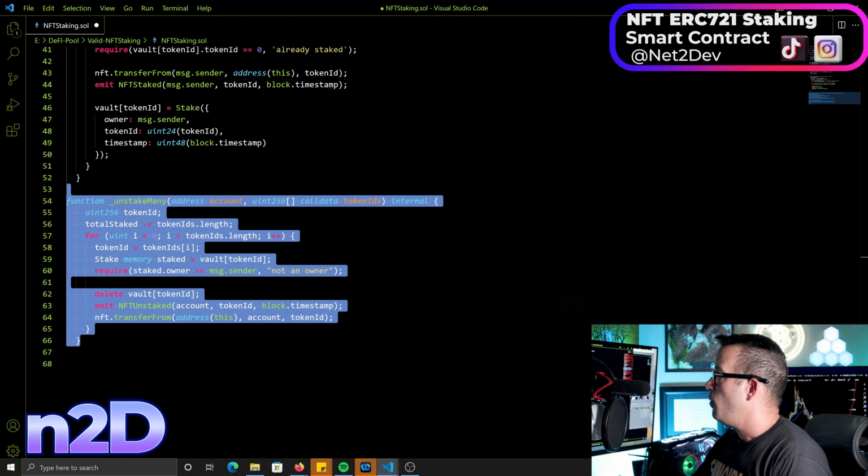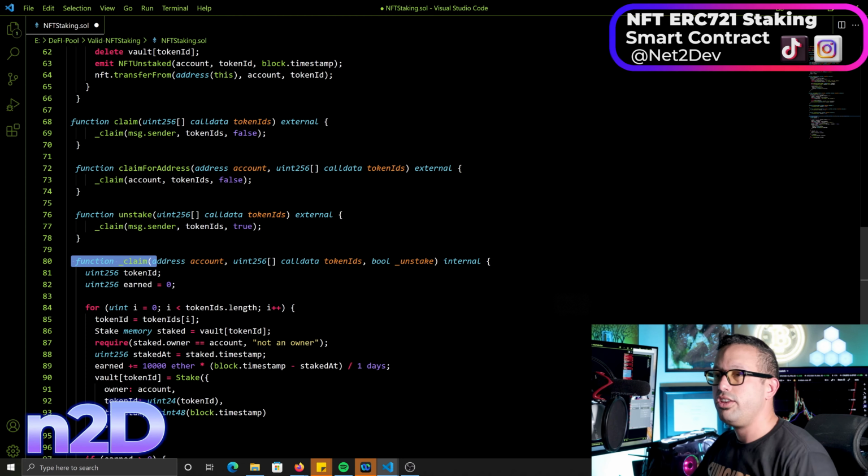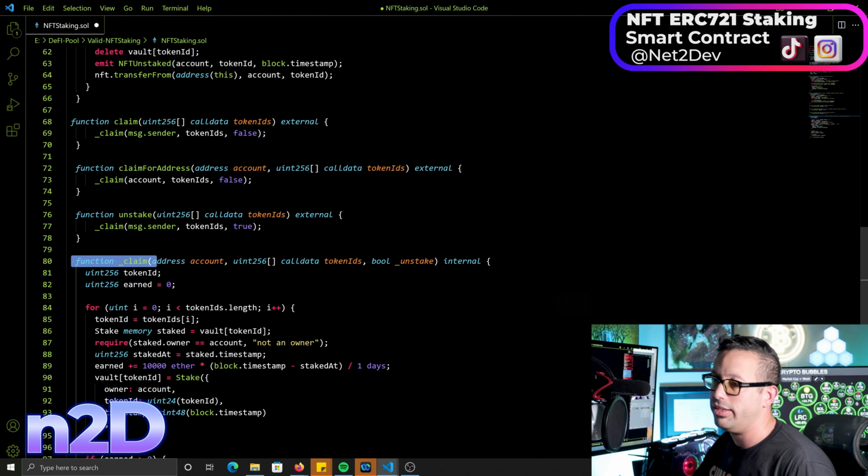Okay, awesome. We are going to claim, and this is the magic right here. The end user decides to retrieve the rewards that he or she has accumulated so far by staking the NFT.